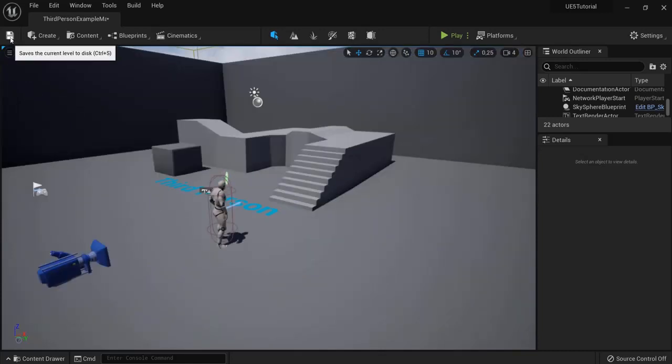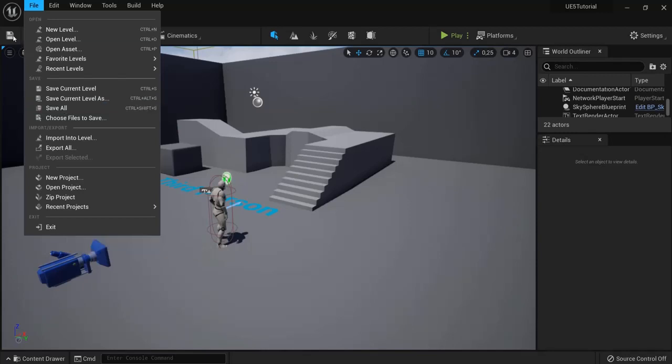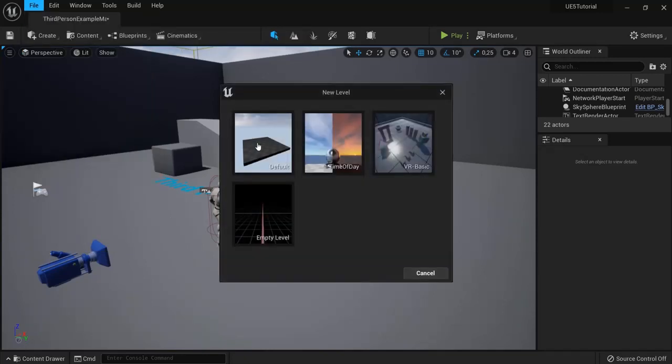When you want to save your logic and save your game, you hit the save icon or go to file and then you can save all. So you save all levels and everything, or when just here, it's just the level you're working on. You can also create new levels right here, and I use mostly default or time of day of this one.